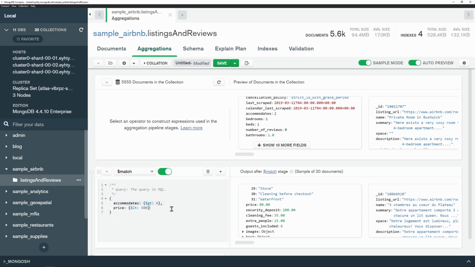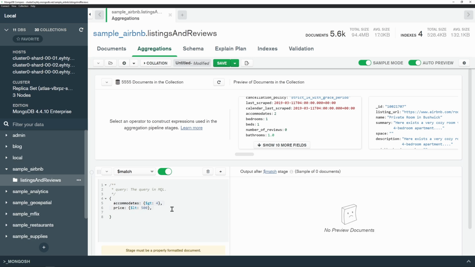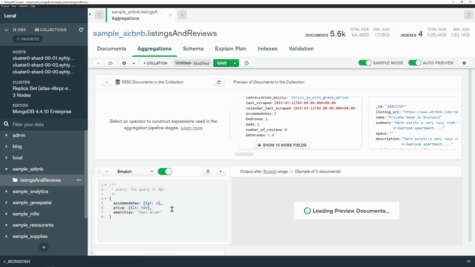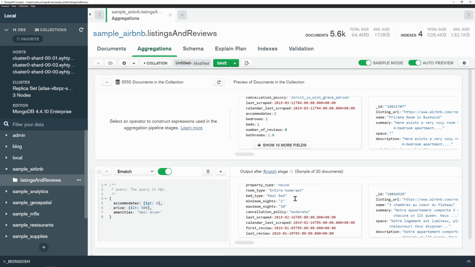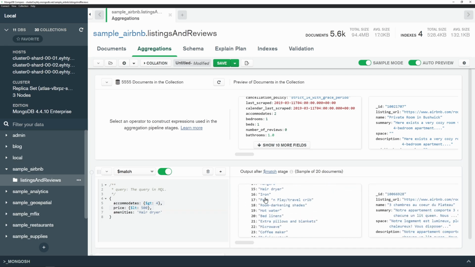So let's do another match. And in this match, let's match on amenities. Let's say we want to make sure there is a hairdryer. We need that hairdryer. Now everything in here is going to have a hairdryer.